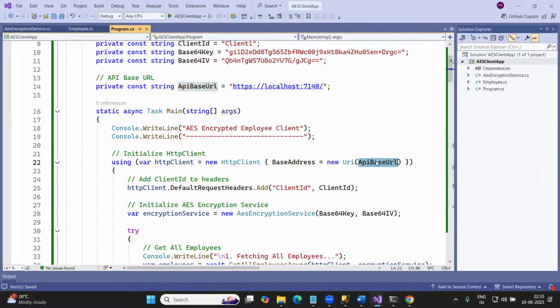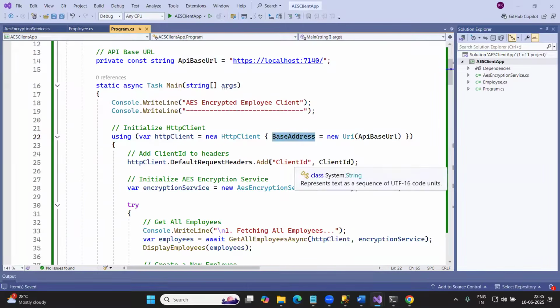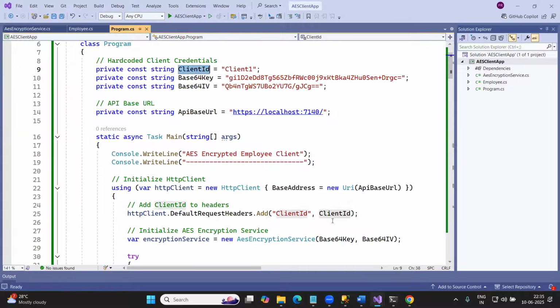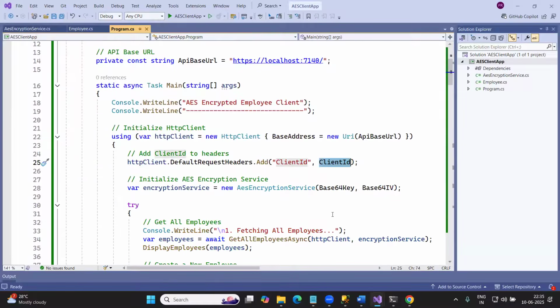Right, the API base URL. So this is going to be my base address. Then I'm setting the client ID in the request header. And this client ID is mandatory because, based on the client ID, the server will decide what key and IV to use to encrypt and decrypt the data.